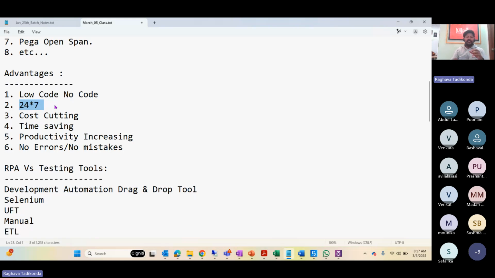Another advantage is it is a low code, no code platform. No need of writing any code. You don't need any coding knowledge. Whatever background you are from, no problem. Whatever the educational background, no problem. And however much gap you have, no problem. Even if you don't have any idea about how to write code, no problem. We are here to help you.